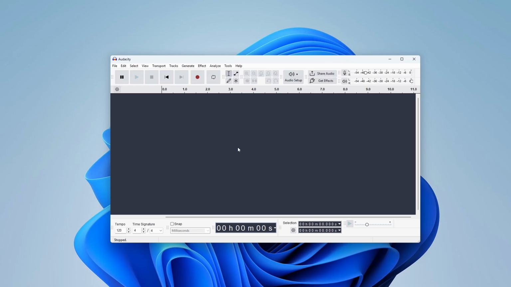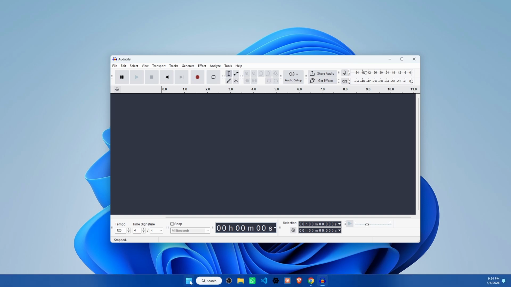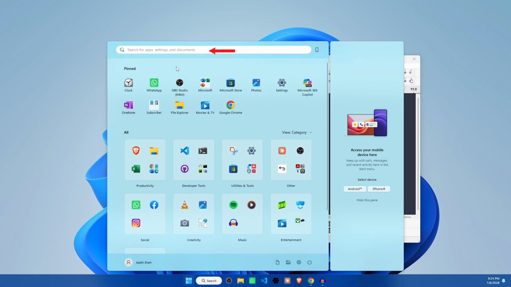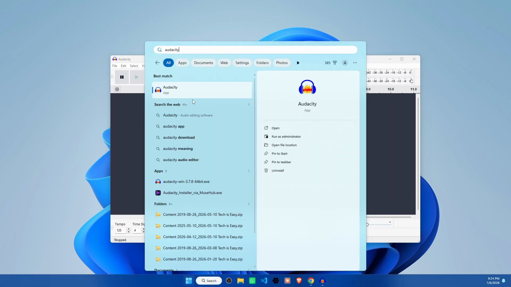There's one more thing you should know, and that's where to find Audacity and how to pin it to your taskbar. So if you want to find it, just go to the start menu and then you can search for Audacity and you'll see it over here. And if you want to pin it to your taskbar, just right click and select pin to taskbar.